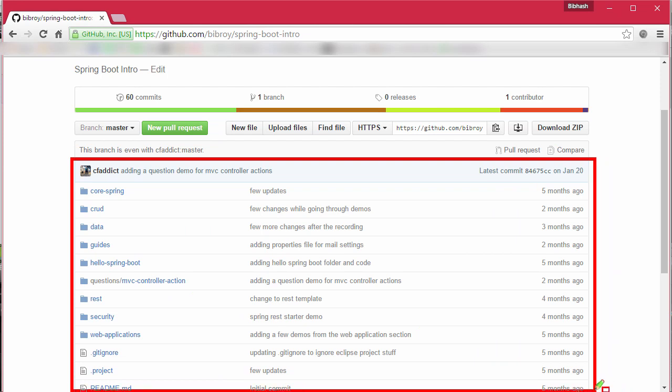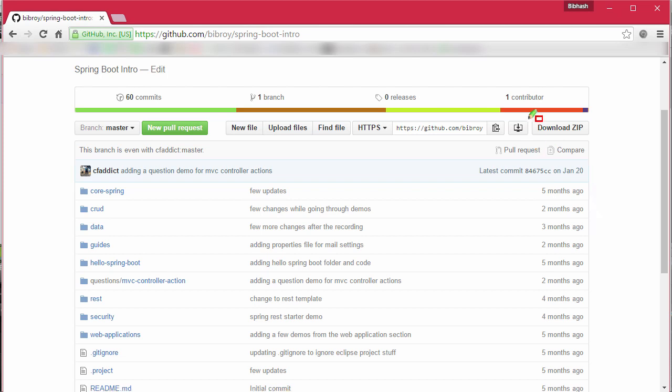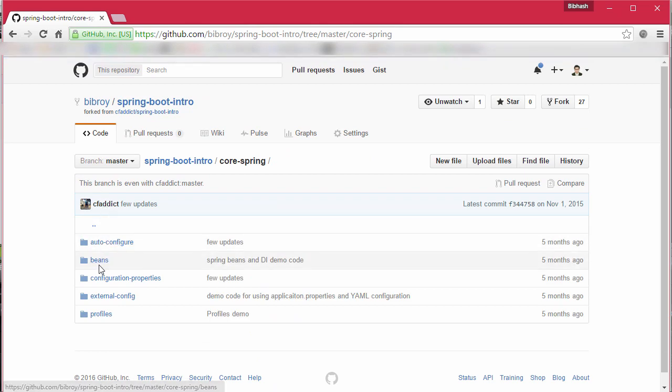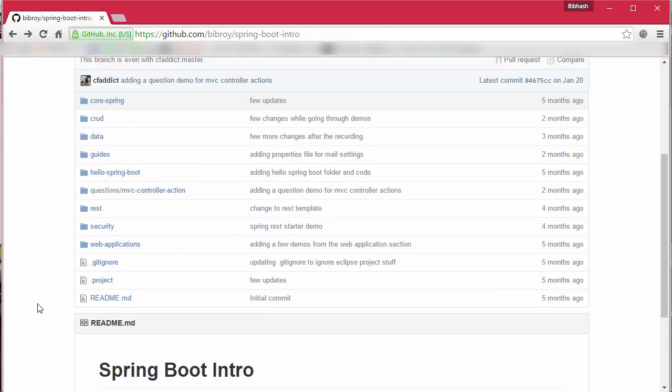So here is all the source code. You can download the project as a zipped file if you click on this button. The URL of the project is available here, and you can click on this button to copy the URL to clipboard. If you click on any of the folders, you can get into the folder structure. So let me click on this particular folder, Code Spring link. And there are further directories within this particular folder. Let's go back.